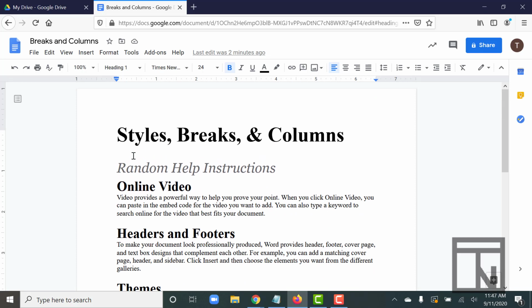So that's font styles. The next thing I want to look at is breaks and columns. So in this document, I would like to create 2 different columns because we're creating this kind of like a news article or a newsletter. And oftentimes they have different columns for the different articles that are written.